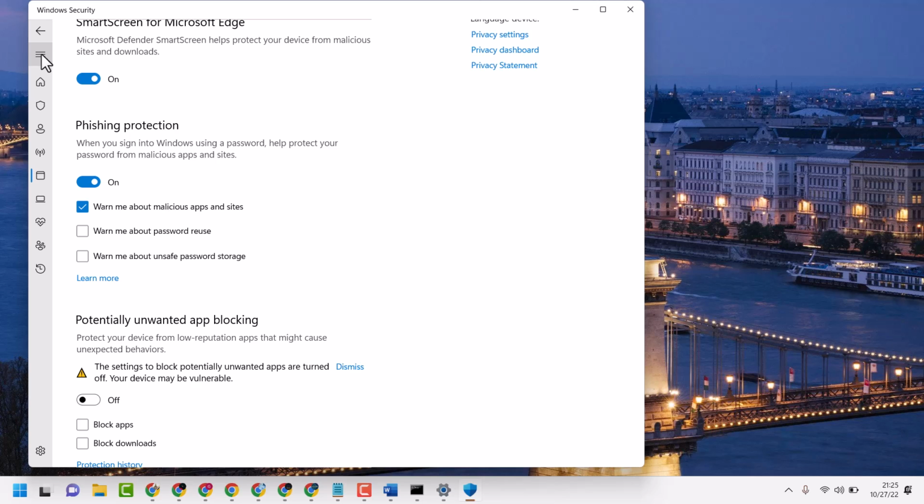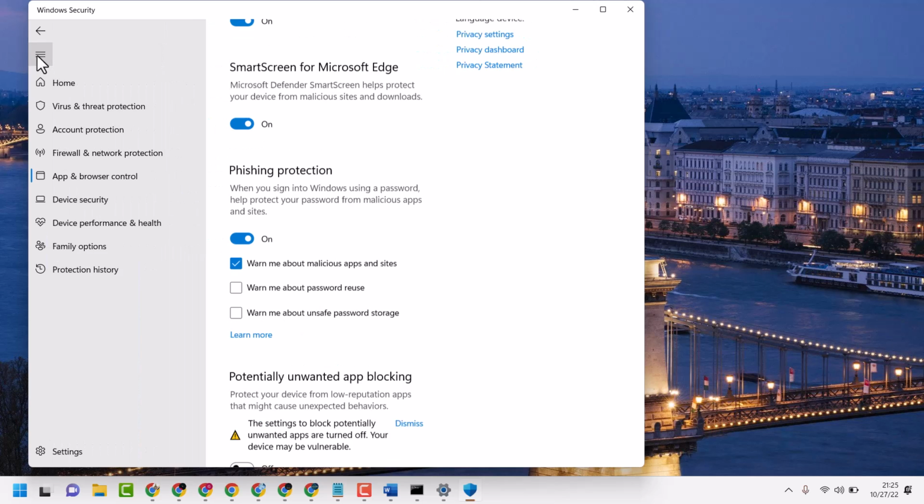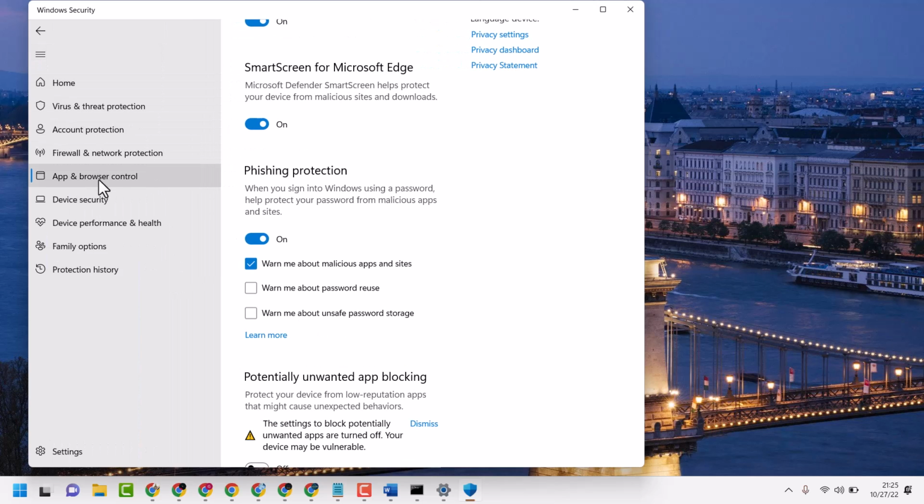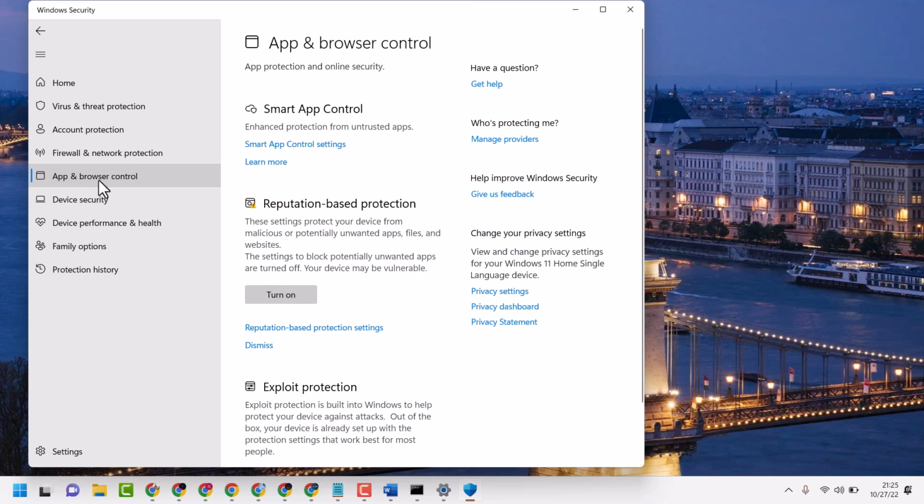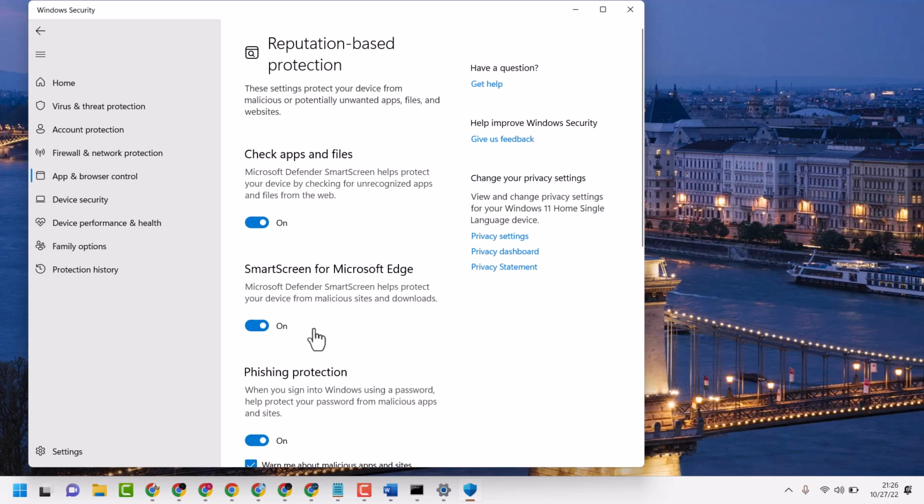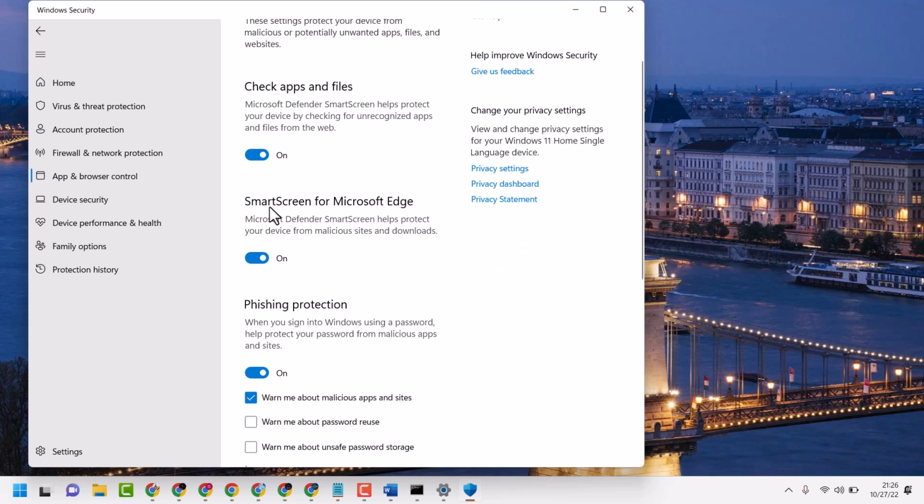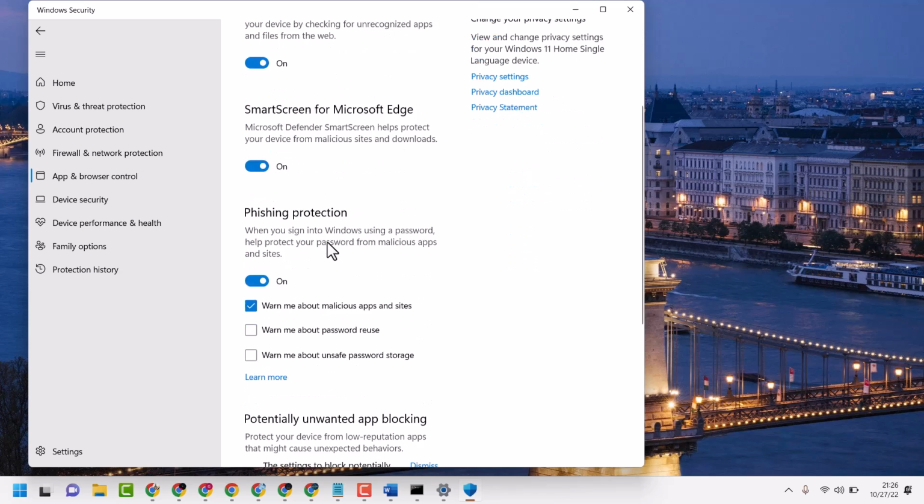Now here, guys, click on this menu icon. Here click on App and Browser Control. Now here you have to click on Reputation Based Protection Settings. Open it. And here turn on Check Apps and Files. Also turn on Smart Screen for Microsoft Edge.